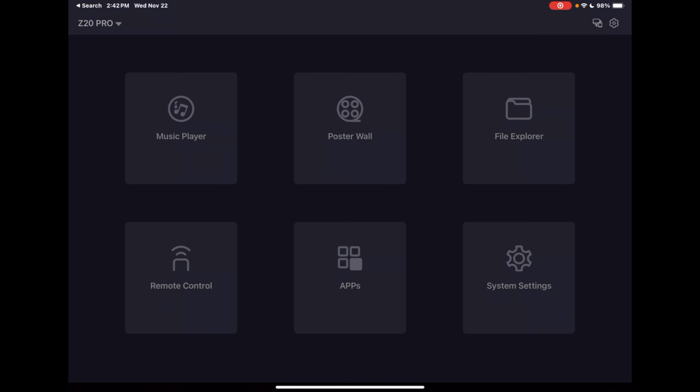Now you actually have another option, which I've shown in a couple videos: a Zidoo controller app that's made specifically for mobile devices. So I'm using my iPad again, and this one might be a little bit more intuitive.